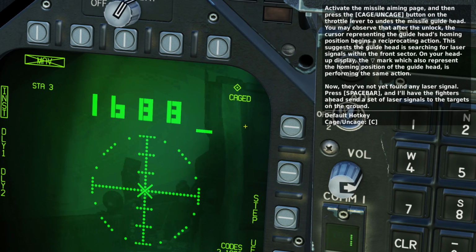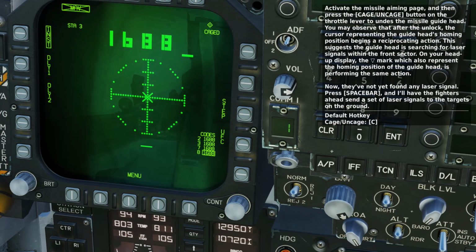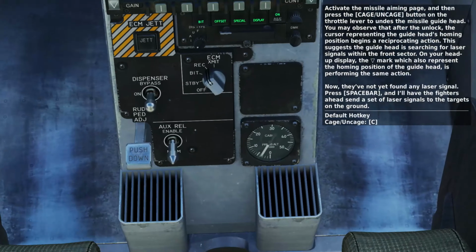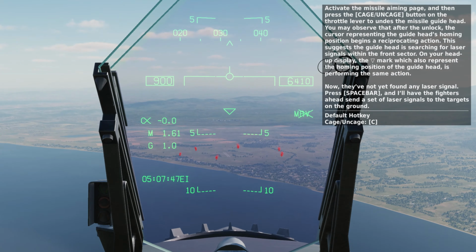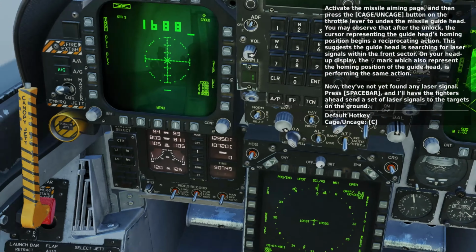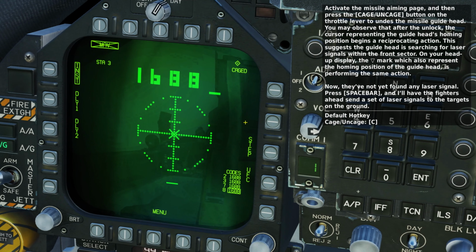Activate the missile's aiming page. Then press the cage/uncage button on the throttle lever to uncage the missile seeker. You may observe that after the uncage, the cursor representing the seeker's homing position begins a reciprocating action. This suggests that the seeker is searching for laser signals within its front sector. On your head-up display, the triangular mark pointing downward, which also represents the homing position of the seeker, is performing the same action. Now, they've not yet found any laser signal.